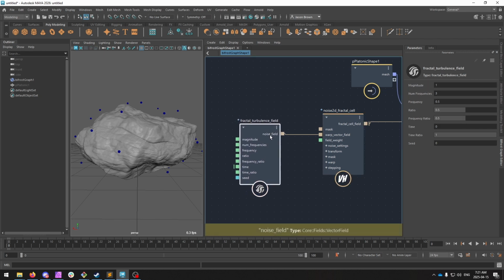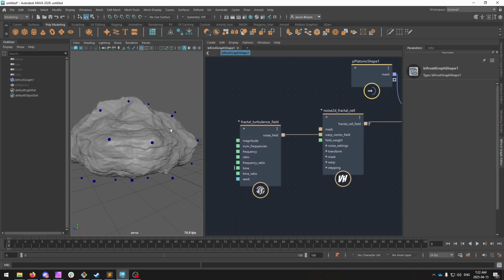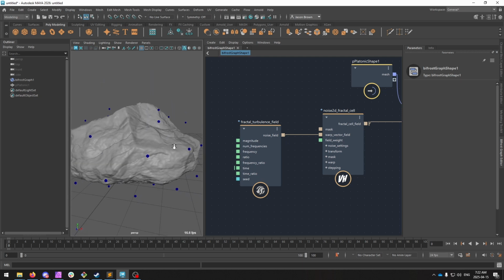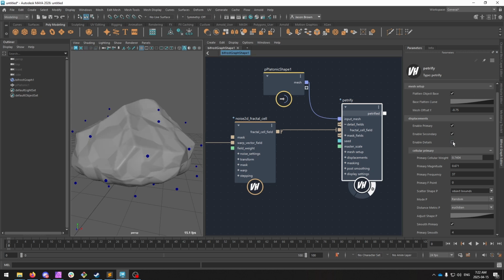And because you're controlling this with another field, it's nice and fast. You can get something a bit more like that. That's already, even at the lower res, looking kind of a bit more rocky. Show you the difference. Turn it off. That's what you start with.